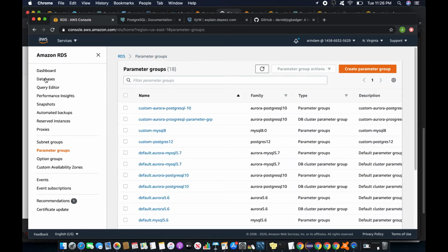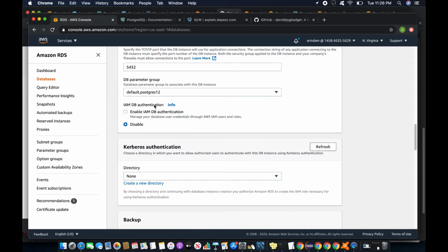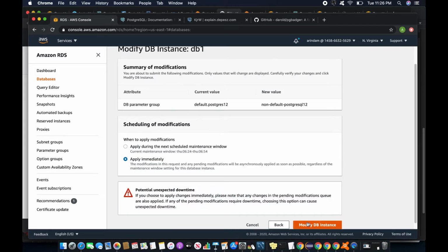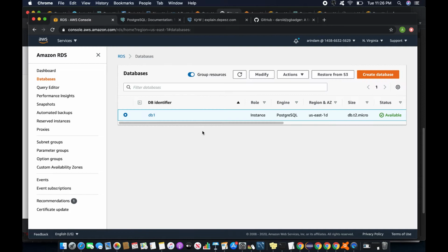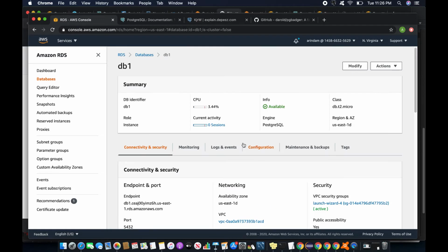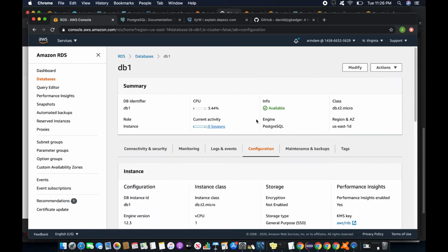Now I have to modify my DB with the parameter group. Continue, apply immediately. The good thing is that if I see this configuration tab, currently it is applying the non-default parameter group. After that it will go to a stage called pending reboot, so I have to reboot, and then it will be enabled.